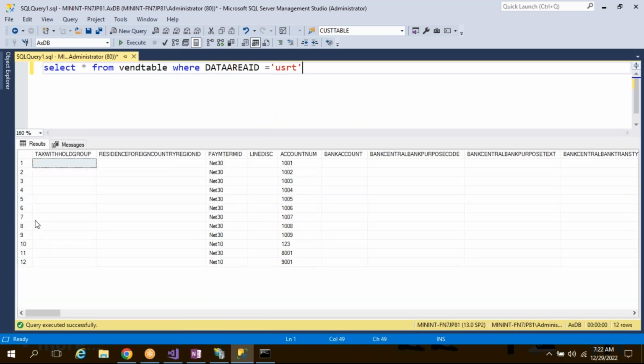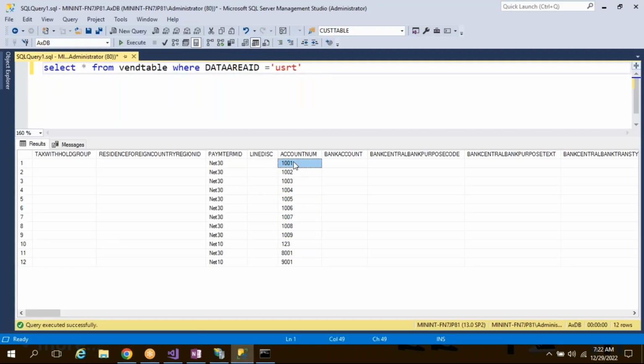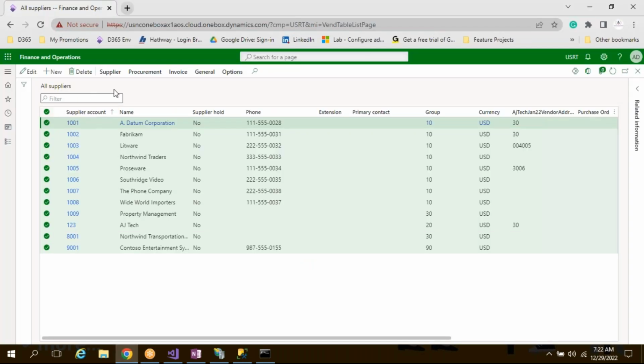See, I got a total of 12 records, and here also 12 records: 1, 2, 3, 4, 5, 6, 7, 8, 9, 10, 11, 12. The supplier accounts are 1001, 1002, the same records. Here also you can see the account numbers. But see, this is very simple. When I click on this menu item, it automatically brings all the supplier accounts.